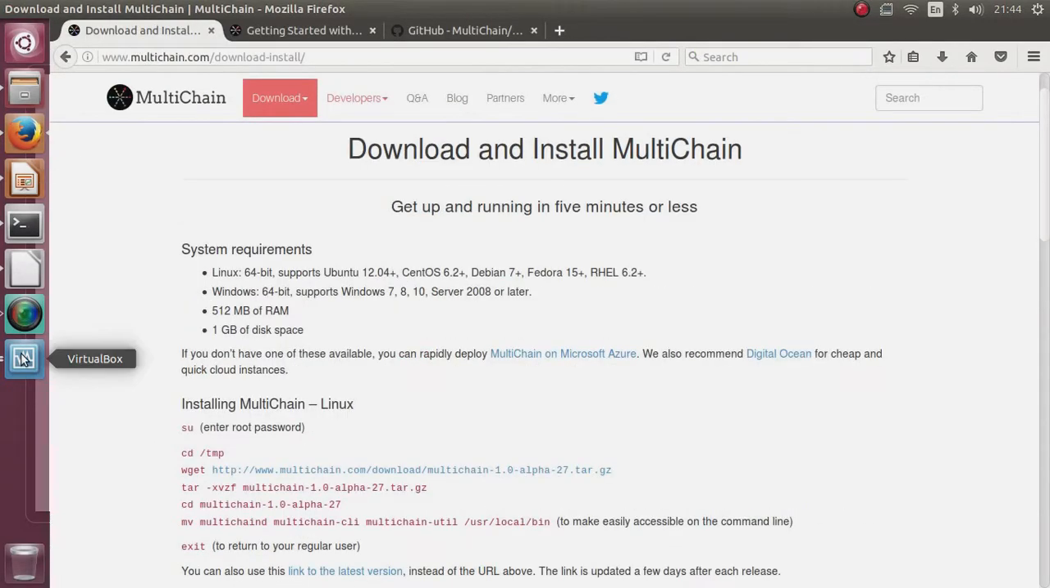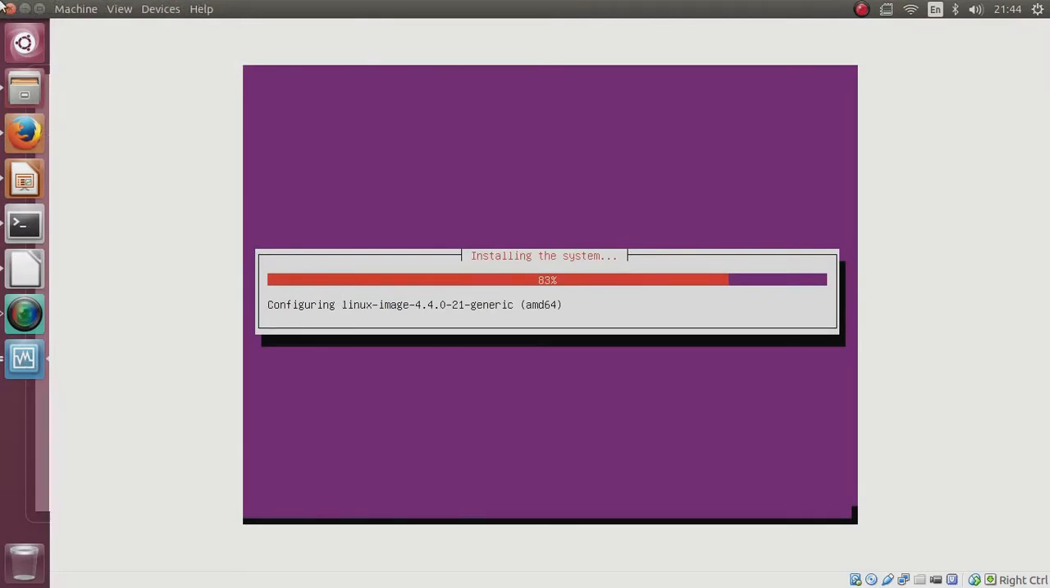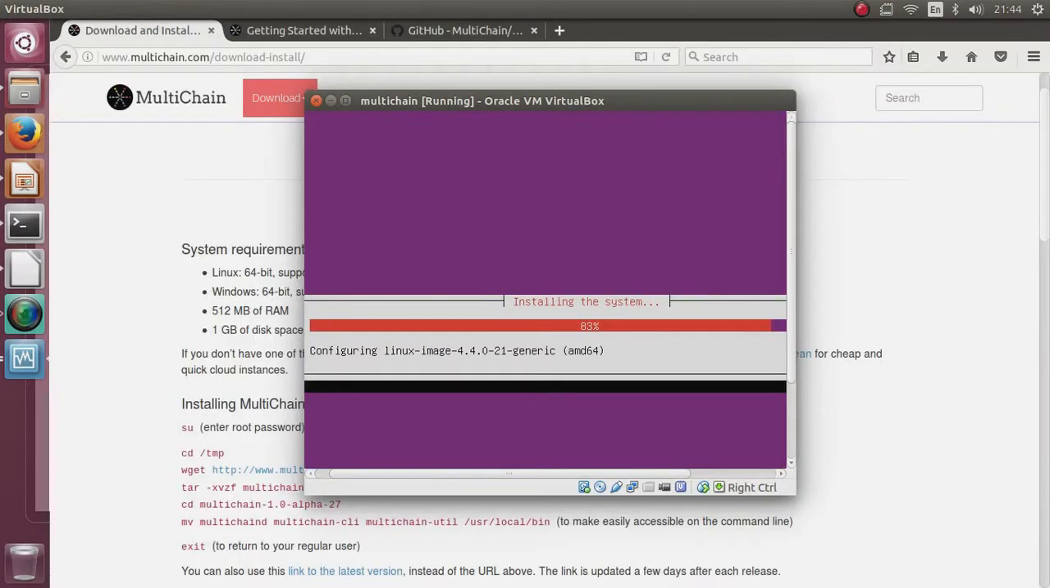Okay. How far have we gone with our system? Almost there. While the system is installing, I will talk about the whole purpose of why we're doing this. This thing is called blockchains. So what is a blockchain and what is a MultiChain, and where do these things come from?